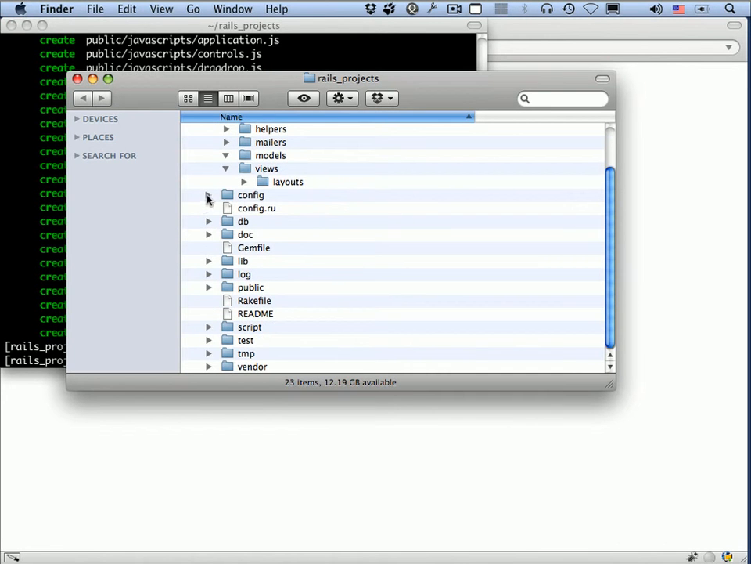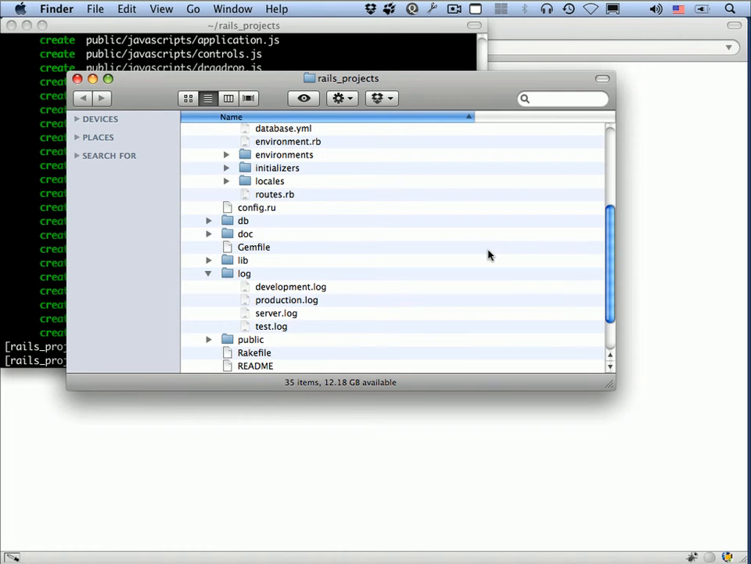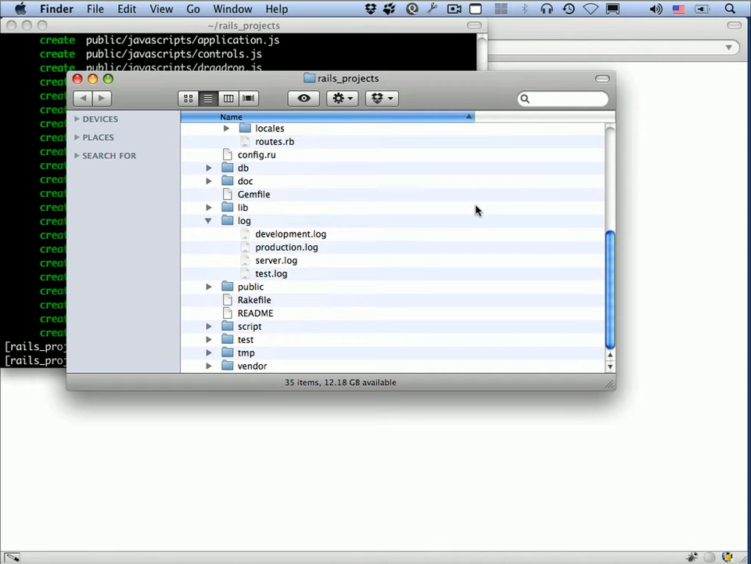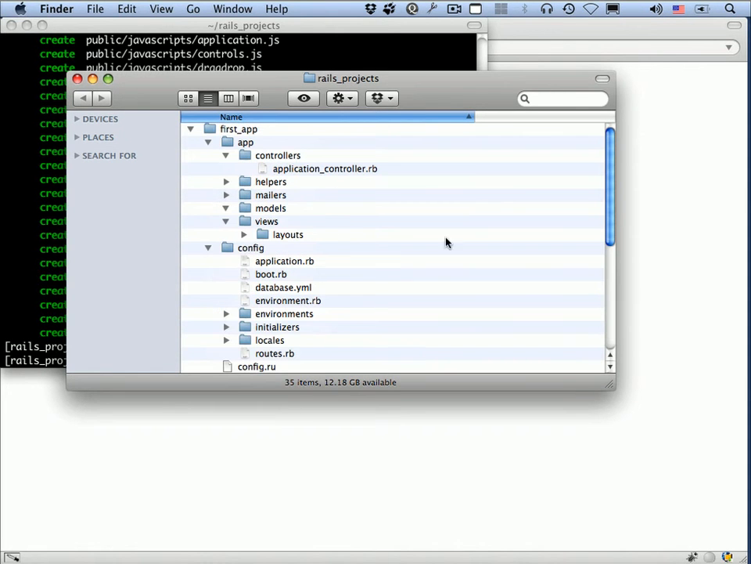There's a config directory. There's a log directory. We'll be covering most of these directories and most of these files throughout the rest of the tutorial. But at this point, it's nice just to get an overview of what the structure is. There is a lot to take in here, and you should know that eventually this directory structure will be burned in your brain, and you won't have to think about it very much. But it can be overwhelming.